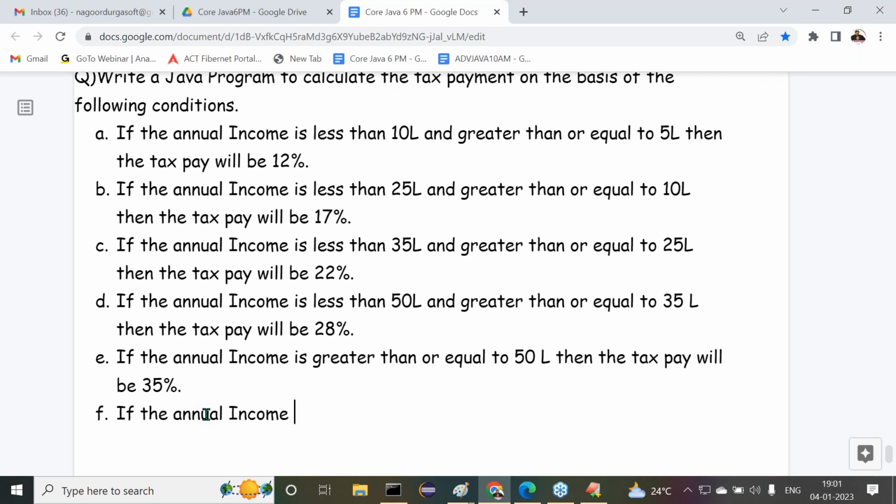If the annual income is less than 5 lakhs, then tax free. If the annual income is less than 5 lakhs, then the tax will be free. That means tax free. Then it will be tax free. Got my point now? What's the meaning of this tax free? Where we have to write what there? No tax.